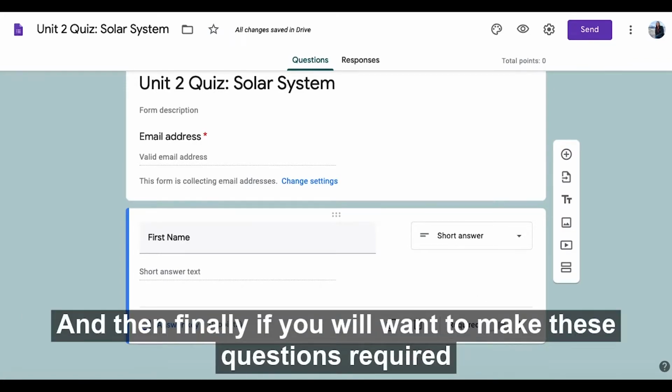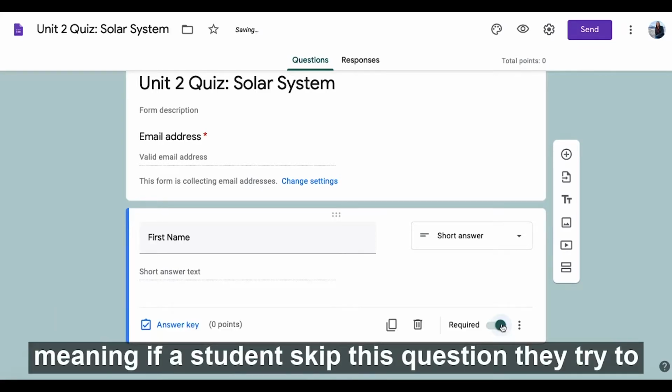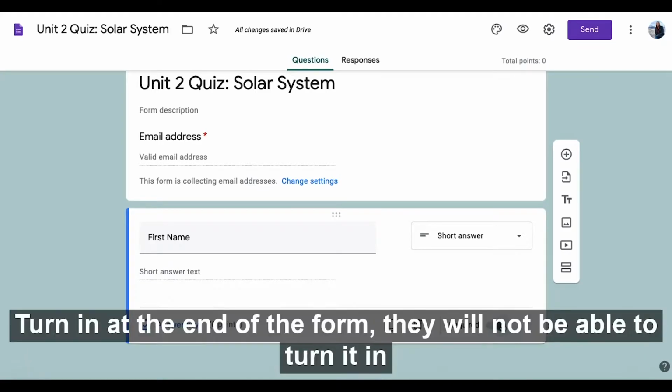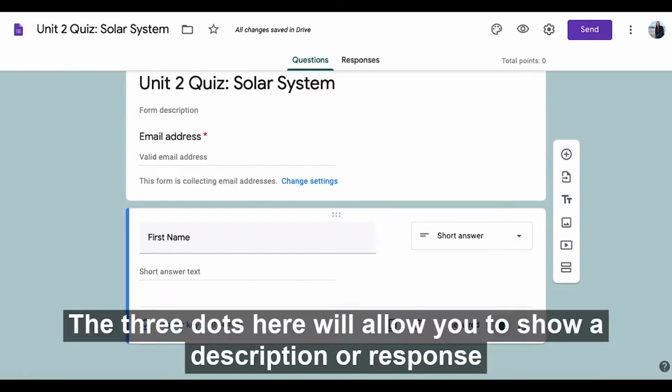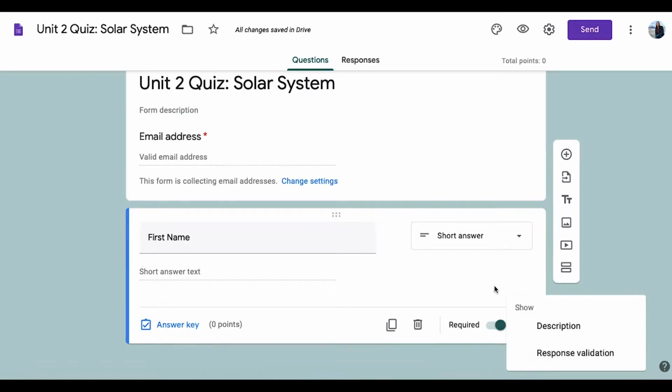And then finally, you may want to make these questions required, meaning if a student skips this question and they try to click turn in at the end of the form, they will not be able to turn it in because they did not fill in the required questions. The three dots here will allow you to show a description or response validation, which we'll discuss later.